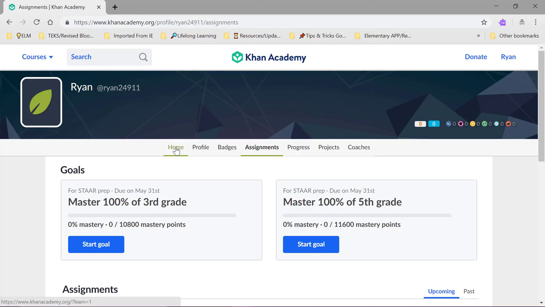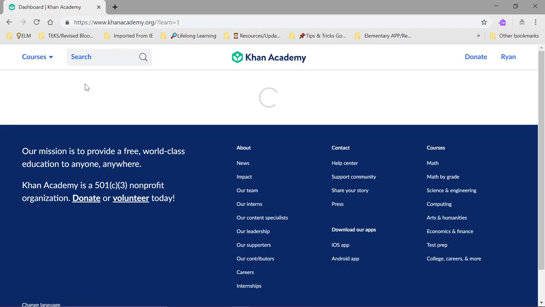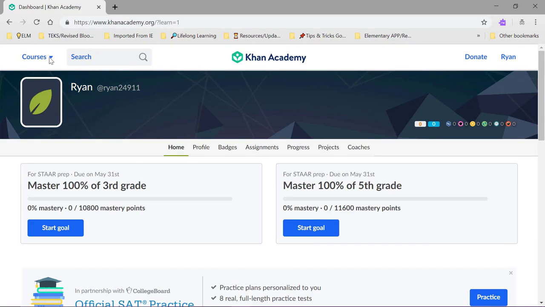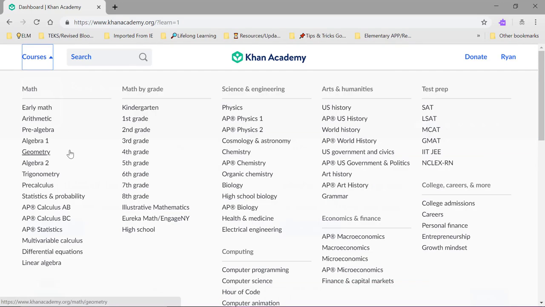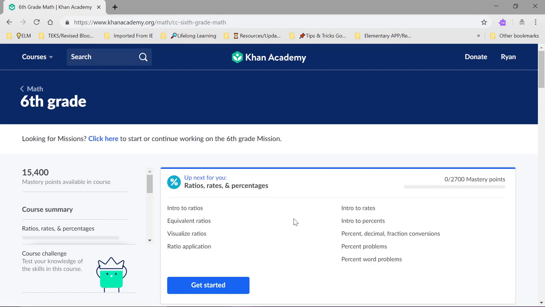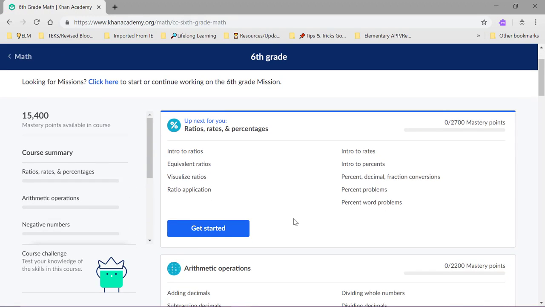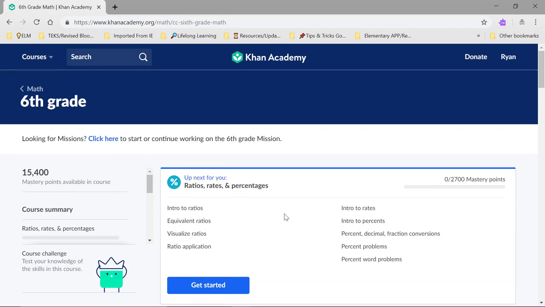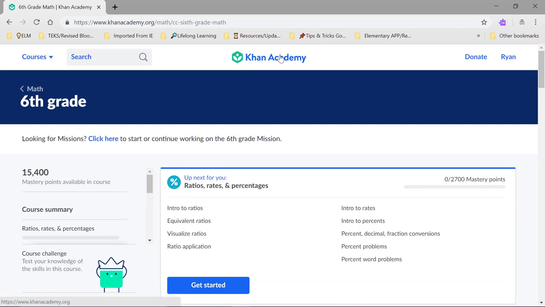Now, students, like I said, have access to study any course of study that they'd like. Anything that's available in Khan Academy, they have access to. So if this student wanted to work on some more math, or if they wanted to do some history, they could choose to add a course for themselves.